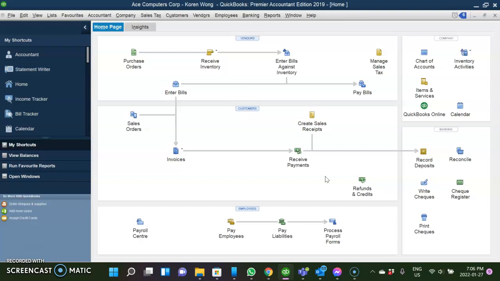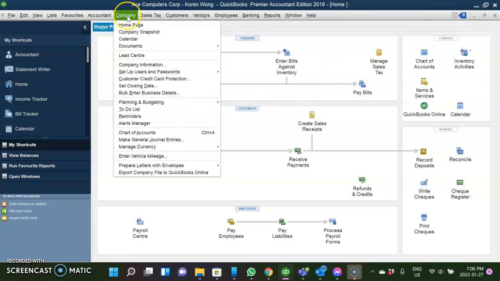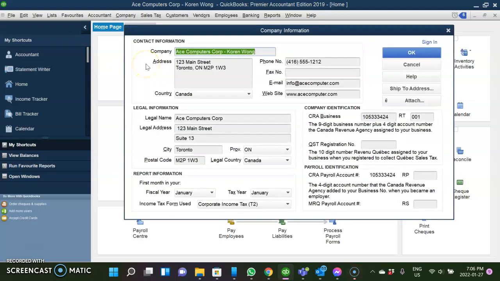So how you would do that is on the ribbon right up here, you go to company, and then you'll go to company information. From here, that's where you can add your own name. You can add the address of where the company is.